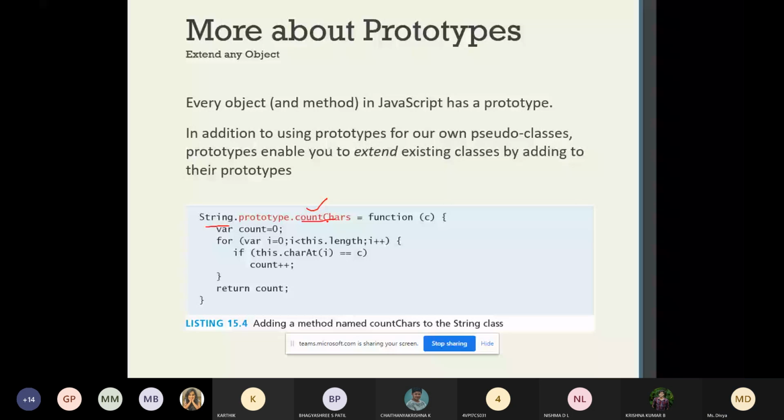So this is the definition, the declaration, of this method. Here you pass a character, any character. For example, I have a string. So for every string, for example, "hi, good morning" is a string. Assume that this is a string, and this prototype with the method name character count is a method that is associated with the string object.